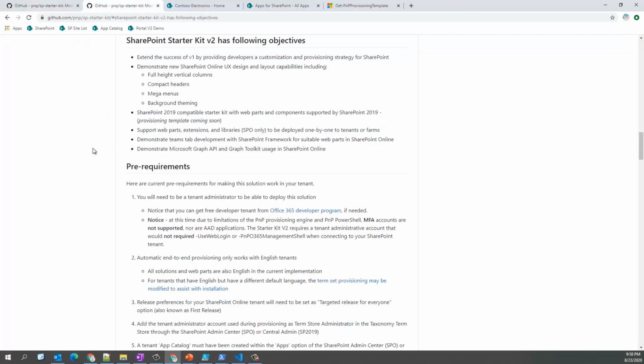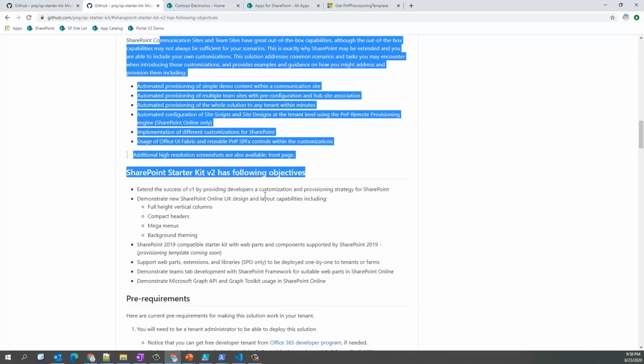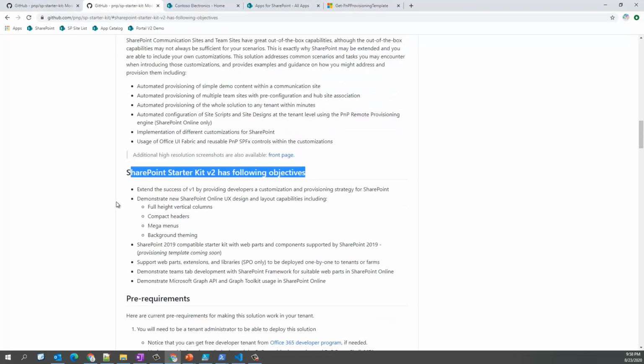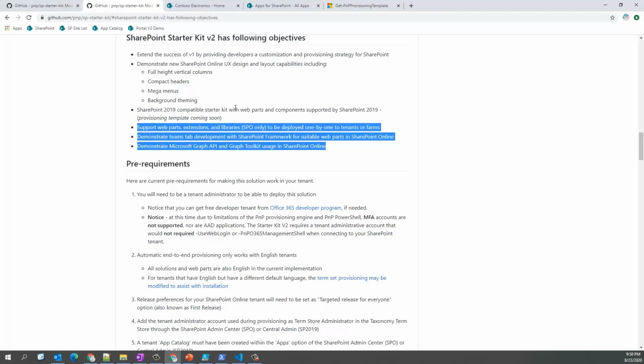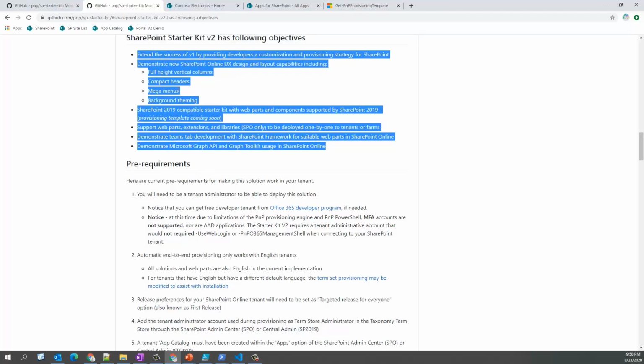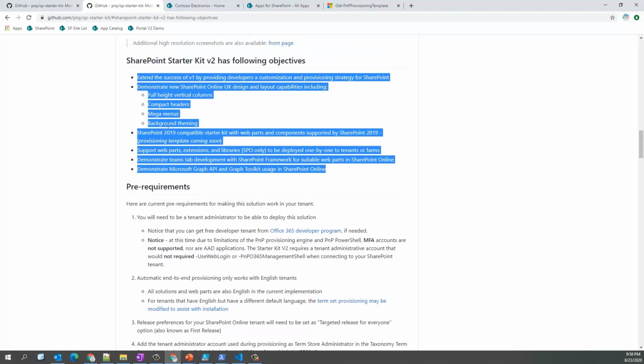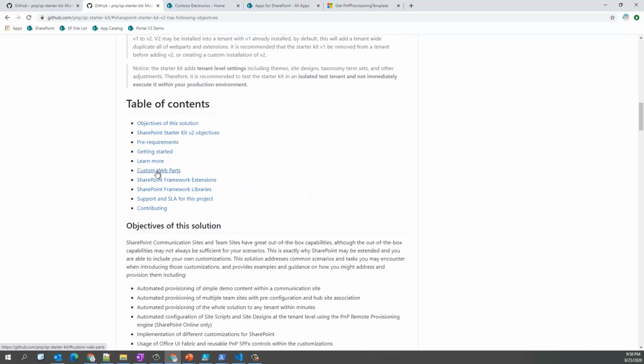All right, so there are some general objectives that we're really looking to seek with this, which we talked about. This is something I definitely recommend that you read. It's going to help you understand a little more what V2 is attempting to address. Then there's another really cool thing you can do that we talk about, which is all the custom web parts.